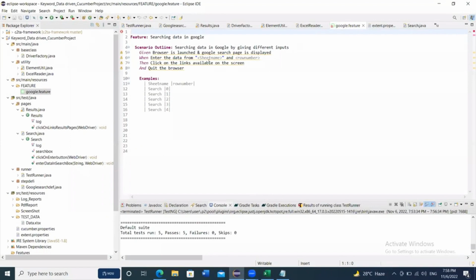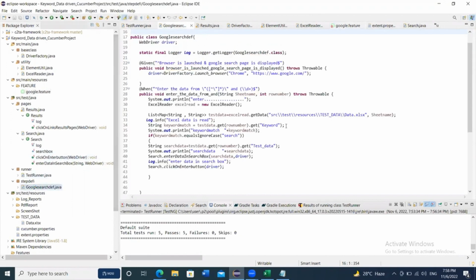Okay. So enter the data from the sheet name and row number, click the links available on the screen, and quit, closing the browser. So this is the test case which I'm going to automate. For that, I've generated step definitions. I have the step definitions and I've used them. First, let's understand the base class.